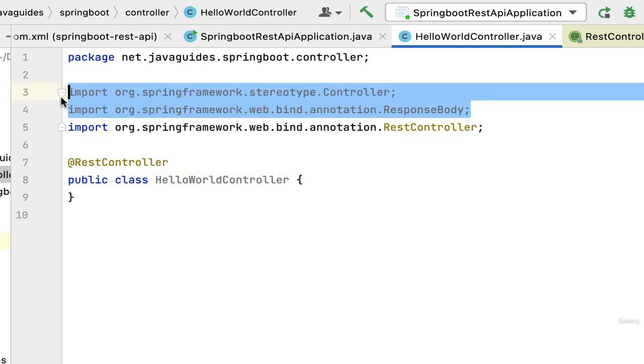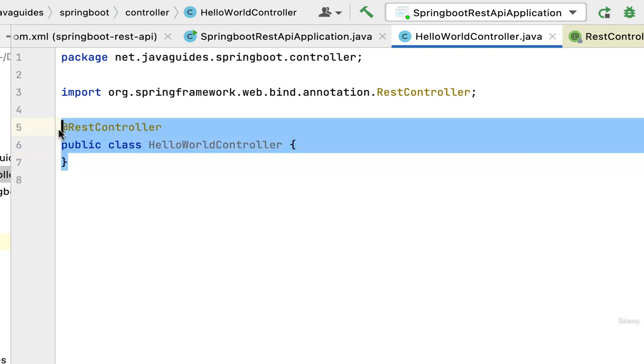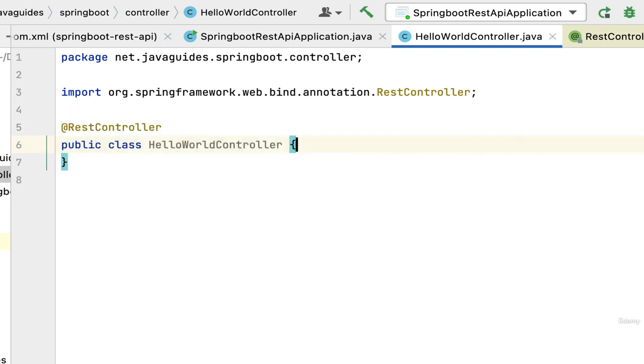Just remember, whenever you want to develop RESTful web services using Spring MVC, you have to annotate a class with the @RestController annotation. Now this class becomes a Spring MVC REST controller. Within this REST controller, we can create the REST APIs. Now within HelloWorldController, let's create the REST API. Creating a REST API is pretty simple. We just have to create a method, and we use Spring annotations to make that method a REST API.